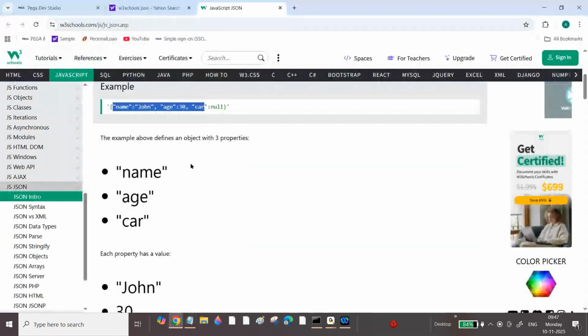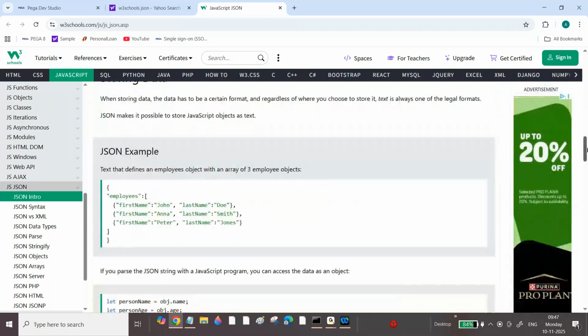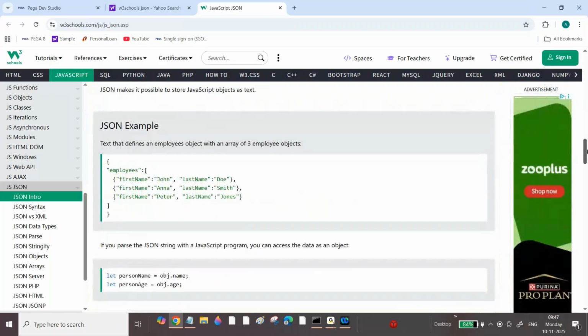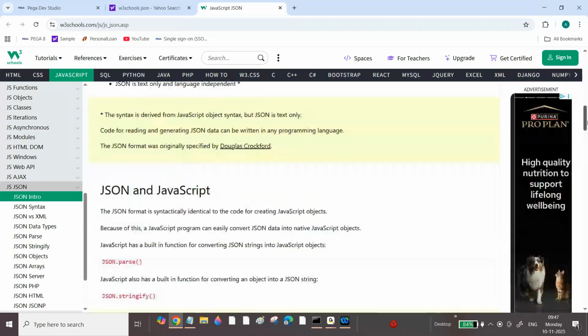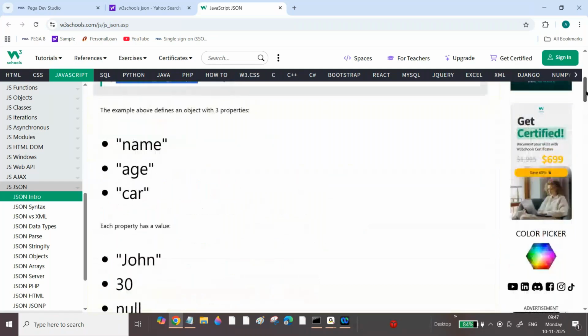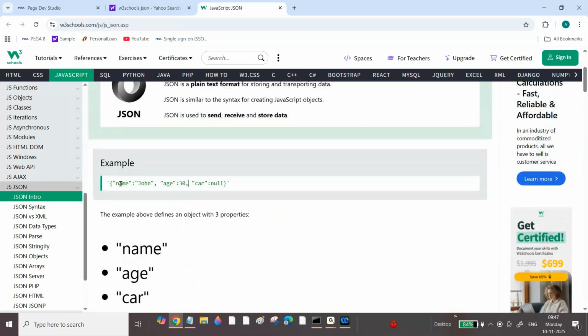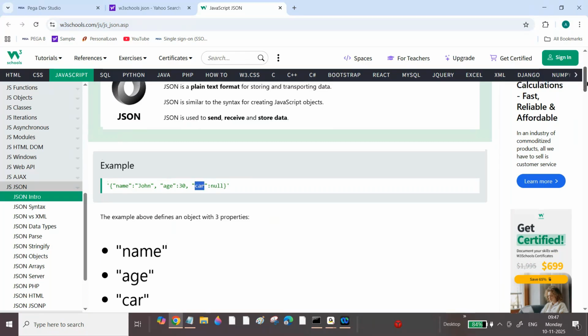First we can understand the basic JSON format. Now we come down. All of these are single properties, and this example is a single property. If you are getting a request like that, you need to create one property name, one property age, one property car, like that.